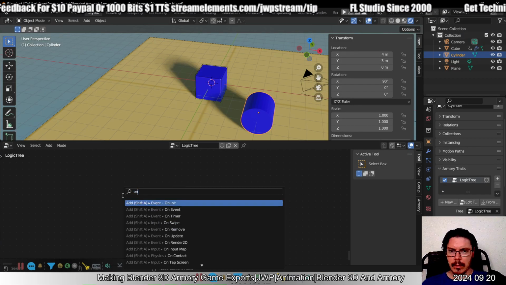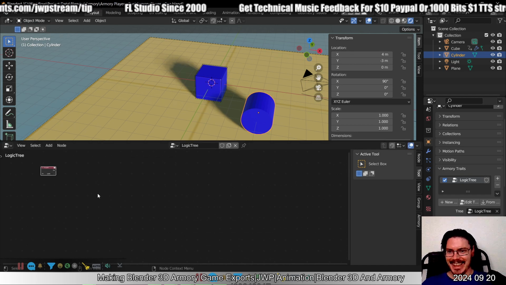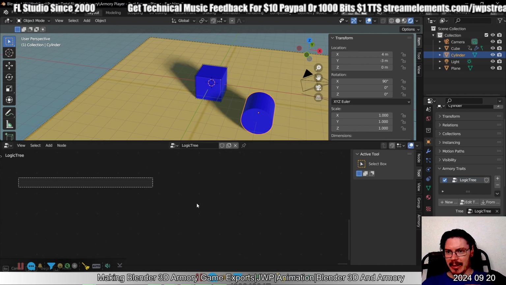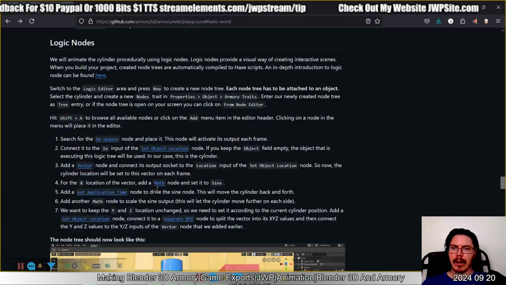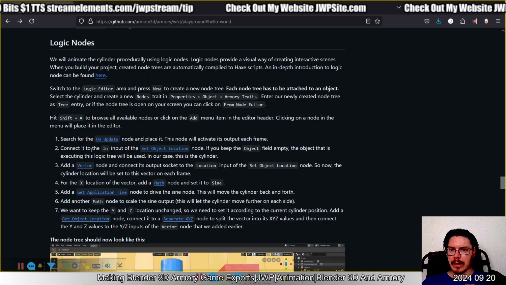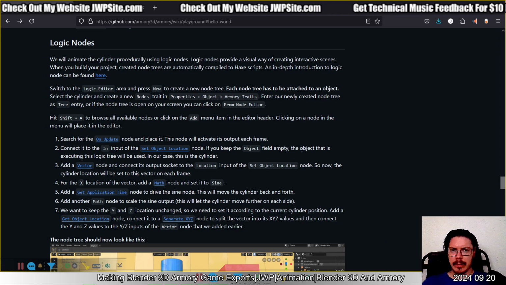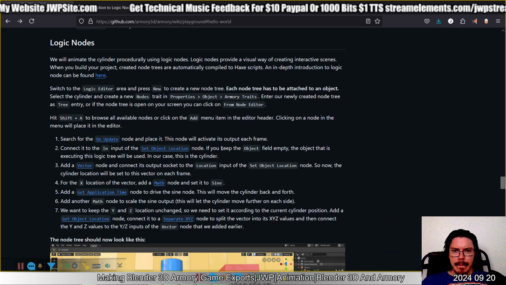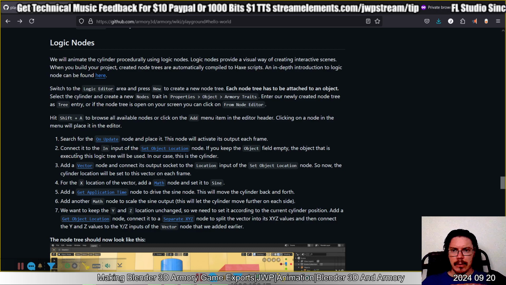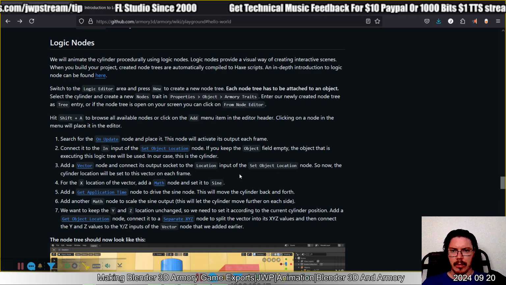Can't do them like the on updates. Nice. Why is it so small? How do we get over to it? Node. Right. Connected to the input of the set object location node. If you keep the object field empty, the object that is executing this logic tree will be used. In our case, this is the cylinder. Okay, so connected to the input of the set object location node.